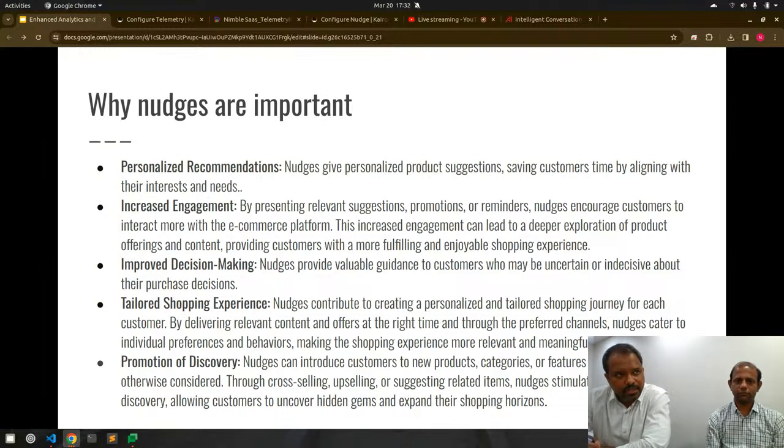Every time a new product or new SKU is launched, it's difficult to reach out to customers and inform them about it. So when they visit your website, you are able to nudge what is recently launched or what is the highest sold product in a specific category. So it also helps with promotion activity.